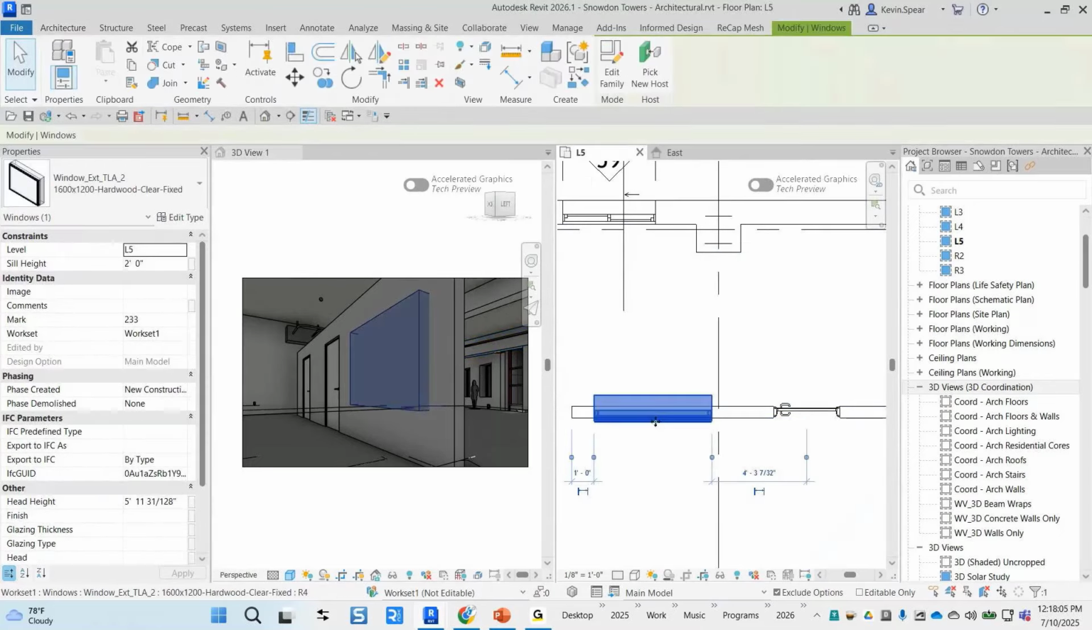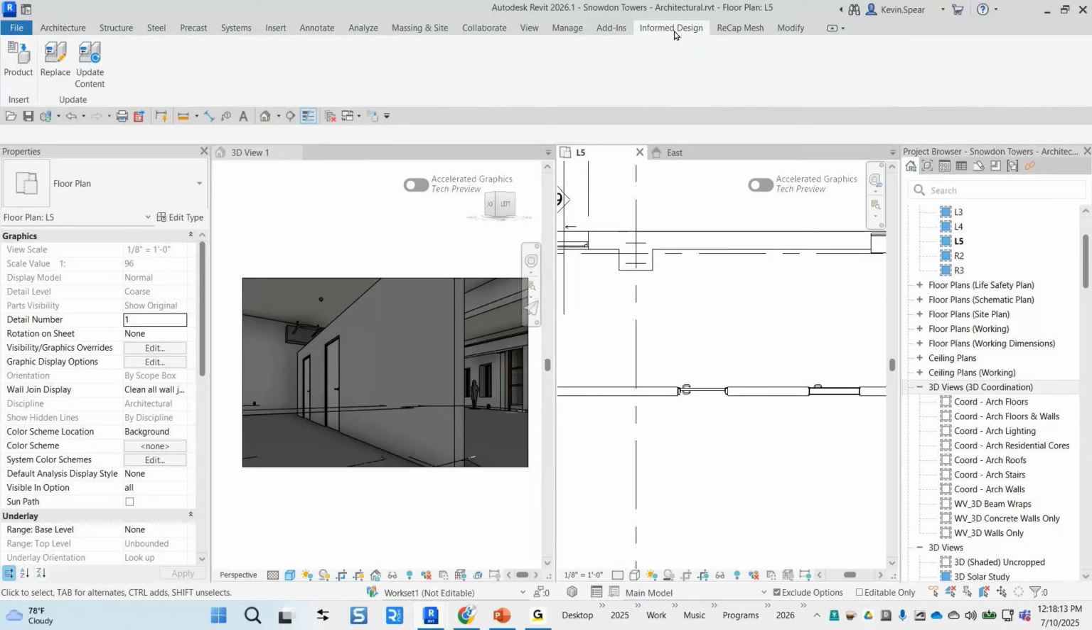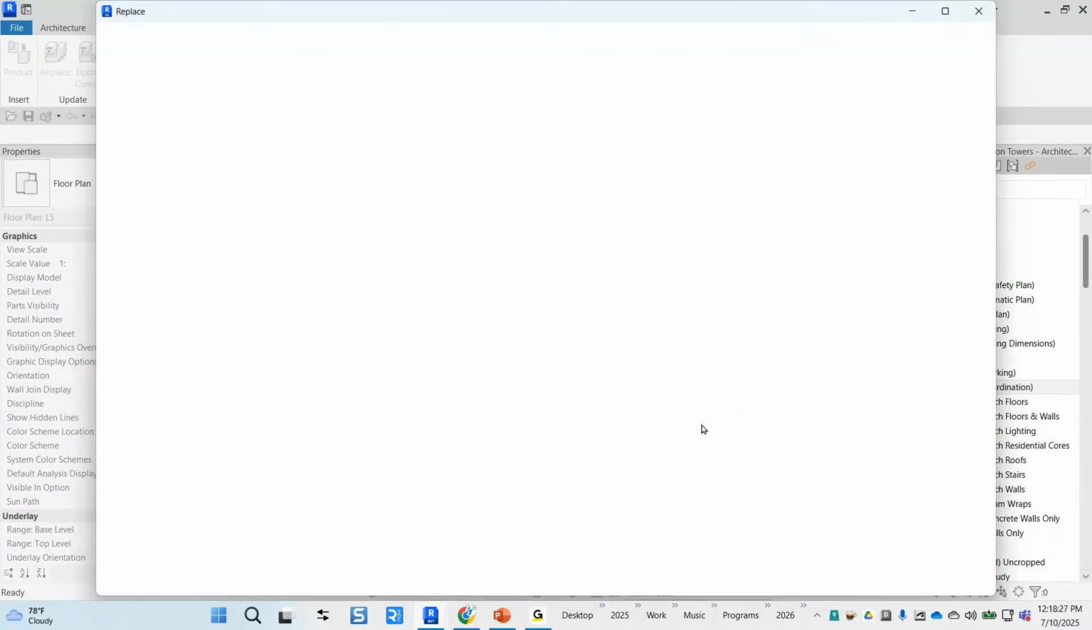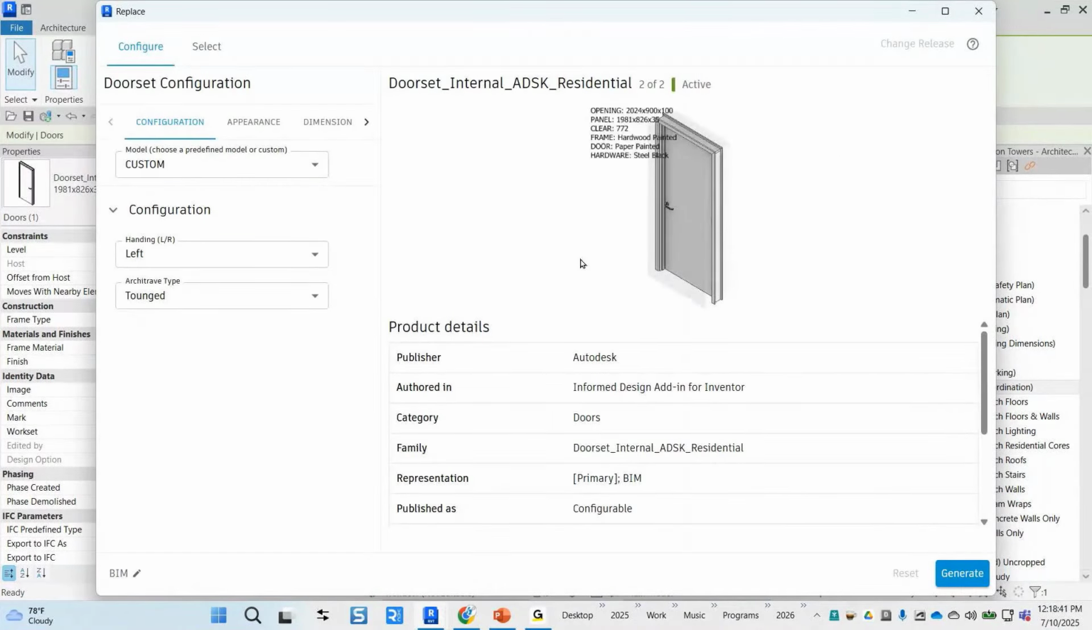So let me just get rid of this window for a moment. And I don't want to delete that door. I want to replace it with a new variant. So I go back to my Informed Design tab and I hit Replace. Sounds complicated, right? So let me pick the door that I want to replace. And I'm essentially back to that original window. But notice it says Replace up here. So, okay, it knew which product to start with, right?